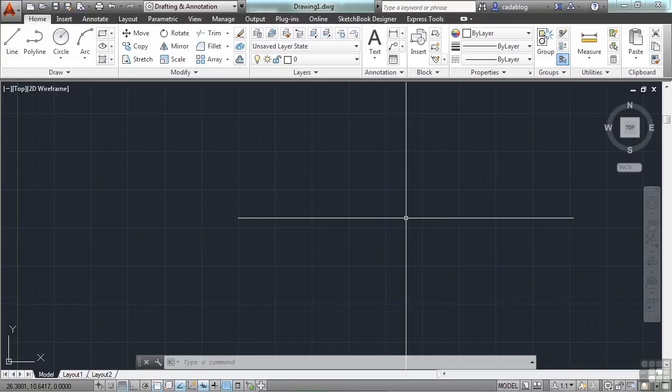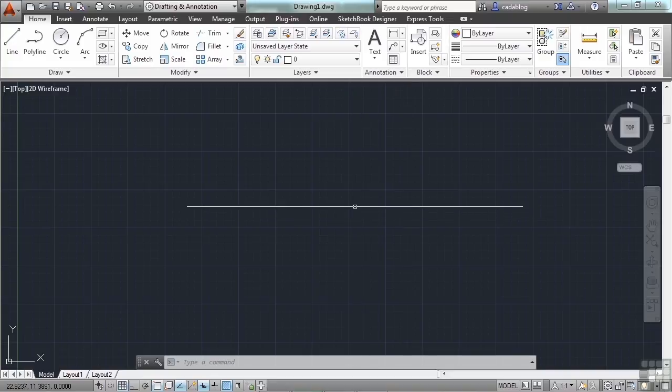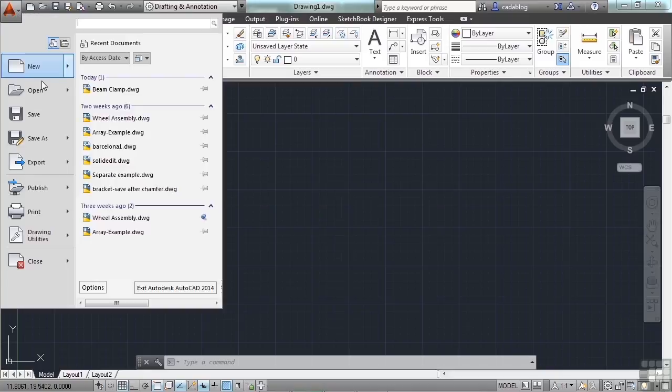Let's start with what might be the easier of the two, and that's to open an existing file. In fact, it's so easy, you've already done it. AutoCAD has several ways to start a command. You can use the ribbon, the command line, toolbar, or the application menu. Opening a file is no different. You can go to the application menu, the big red A, up here in the top left hand of the screen. Click it, then go to Open.